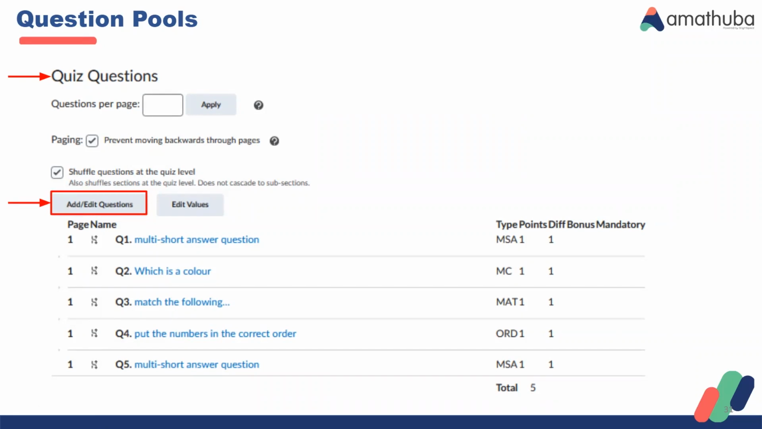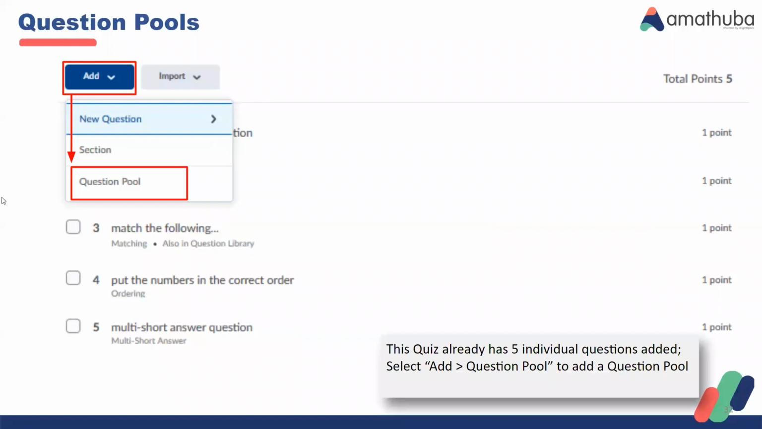Once you click on Add Edit Questions, on the next screen you'll be able to see it says add. We're not going to be adding an individual question, and we're not going to be adding a section because we've already dealt with that. We're going to go for the third option that says add a question pool. Here you can see the 5 individual questions that are already sitting in this quiz. We now want to add a pool. So you would click add question pool.